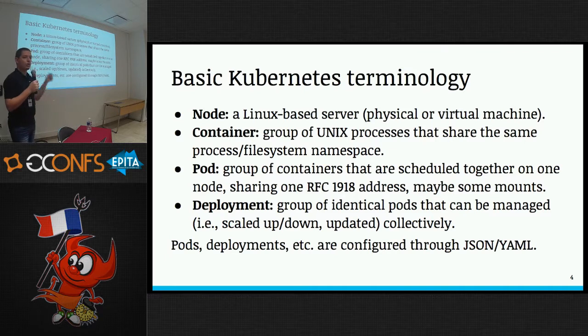On top of those nodes, you want to be able to run containers, Docker containers in the case of Kubernetes. And a container, in my opinion, can be defined as a group of Unix processes that share the same process/file system namespace. So processes running in a container can all send signals to each other. They can store files somewhere in the file system that become visible to other processes running in the same container, etc.